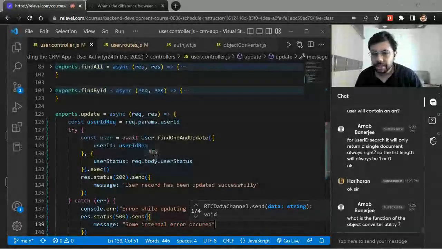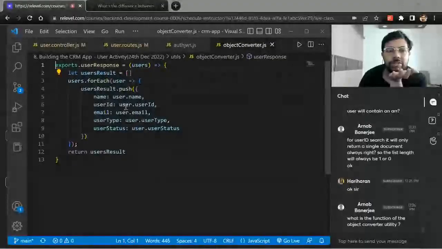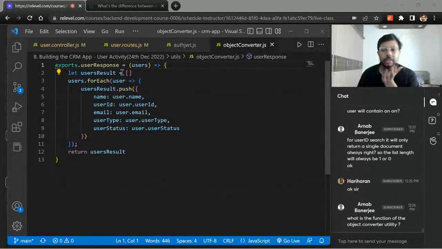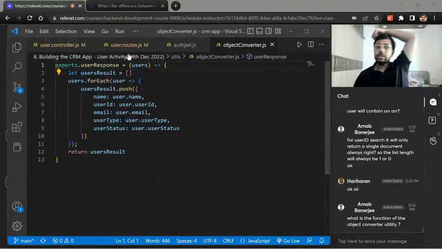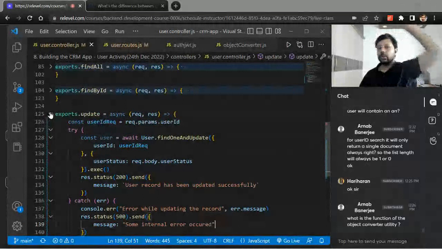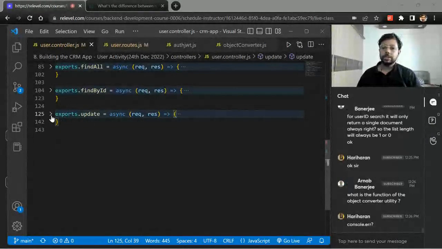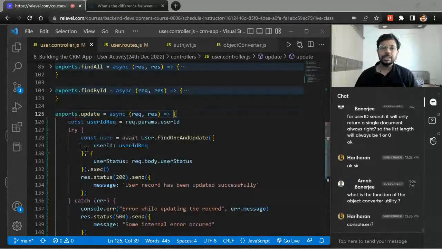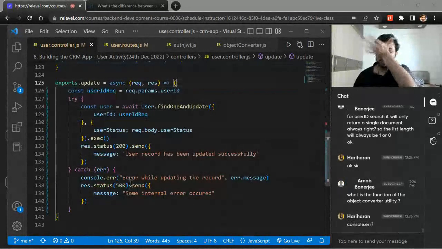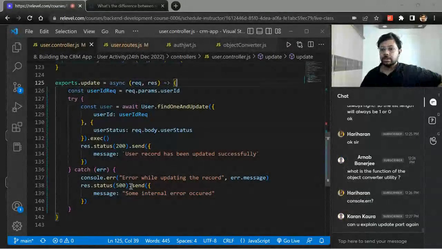What is the function of object converter utility? This is the function. It is going to give this utility user response. I know I've discussed that in the class, but basically I will repeat it. So what happens is user response is getting converted a lot of times, and you don't want to write that function only in this controller. That is something that can be used by multiple controllers. Unlike console.error is the way you write errors on your console. There are different ways of writing things to your console. One is console.log, other is console.error.